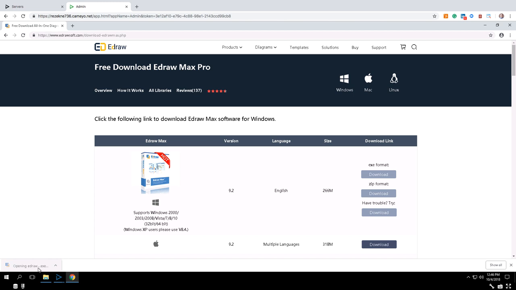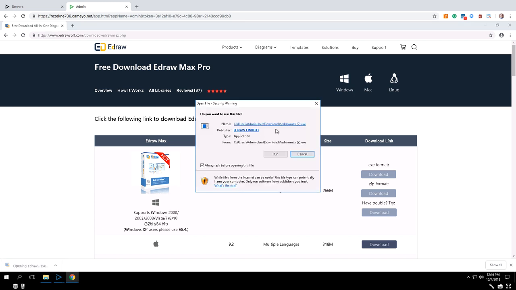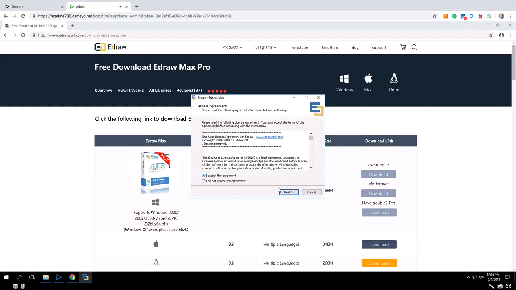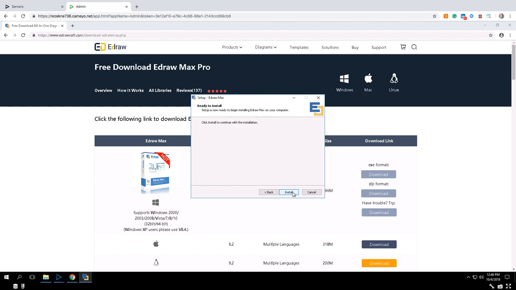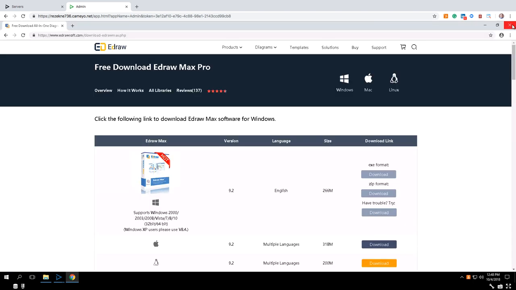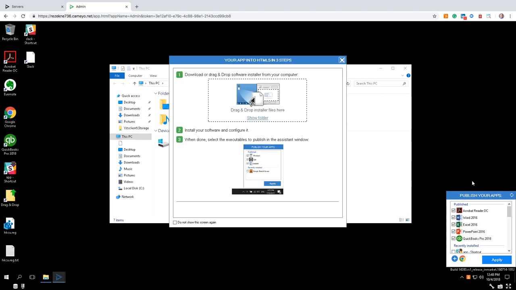The next step is to install and configure your application. This is done just like you would if you installed it locally on your desktop or server. Once you've completed configuring your software, look for the Publish Your Apps window in the lower right. Scroll down until you see your application. Click Apply.